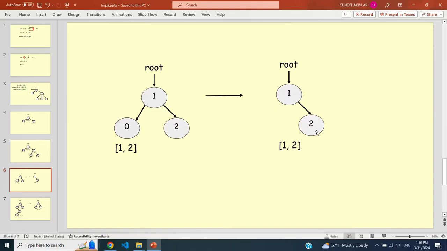And then we recurse on the right subtree with the bound 1, 2. And as you can see, 2 is in this range. So we are going to recursively trim the left subtree, which is null, recursively trim the right subtree, which is null, and then return the new root to the right subtree, which is again 2. And this is what we are left with.